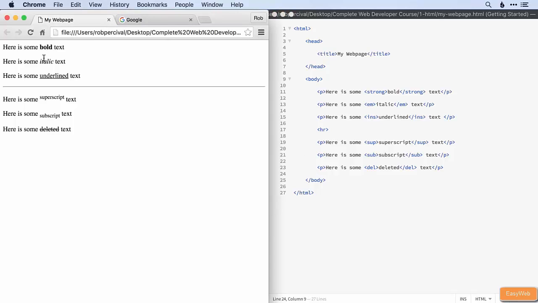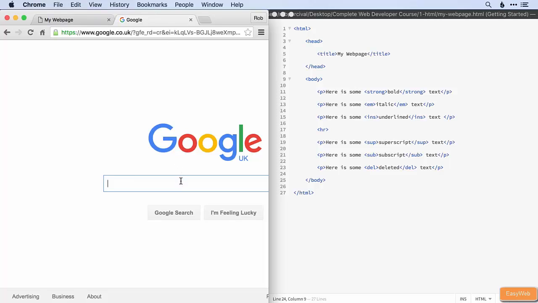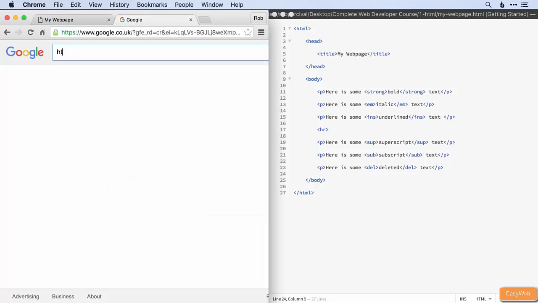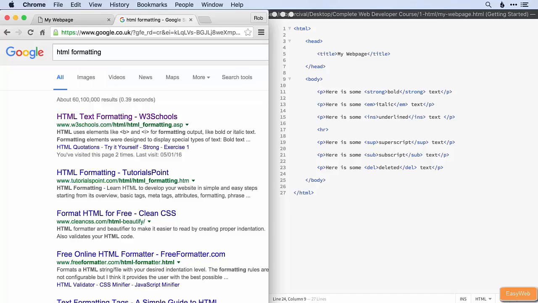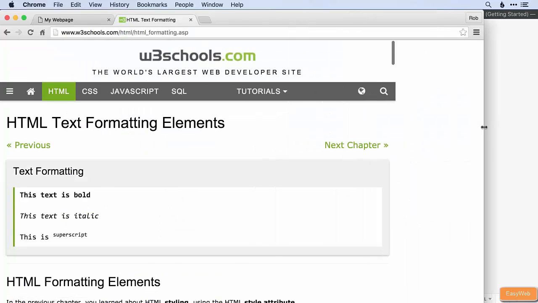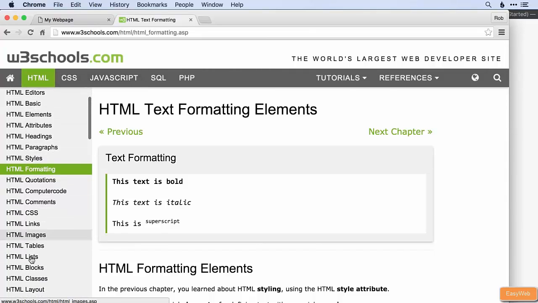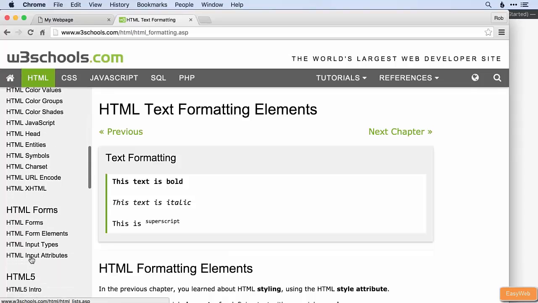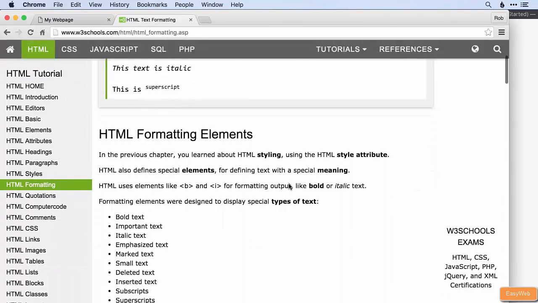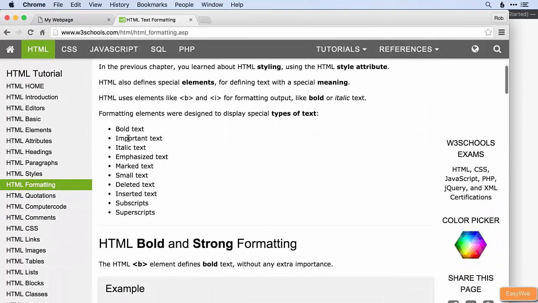If you want to find a few more different stylings that you can do with HTML, then just go to Google, and very quickly you can get this with HTML formatting, and just click on the top result, which will take you to a website called W3 Schools, which has got a lot of information on basic HTML tags. And down here, they've got a bunch of formatting elements.